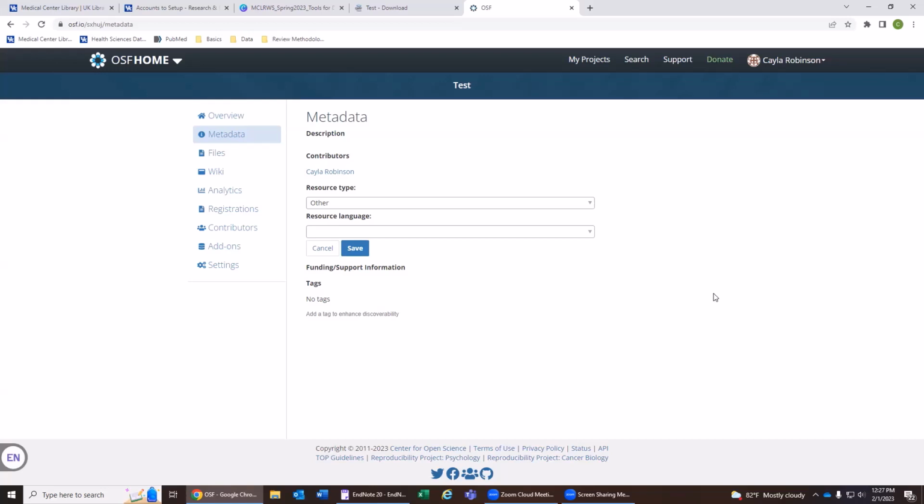So if you are going to register your projects or whatever you're going to do with it, and you have a question about how to fill out this metadata, please come to one of us at the Med Center. It's brand new. We can help you with it. But just be aware that this is a really helpful tool to make sure that your research is findable.